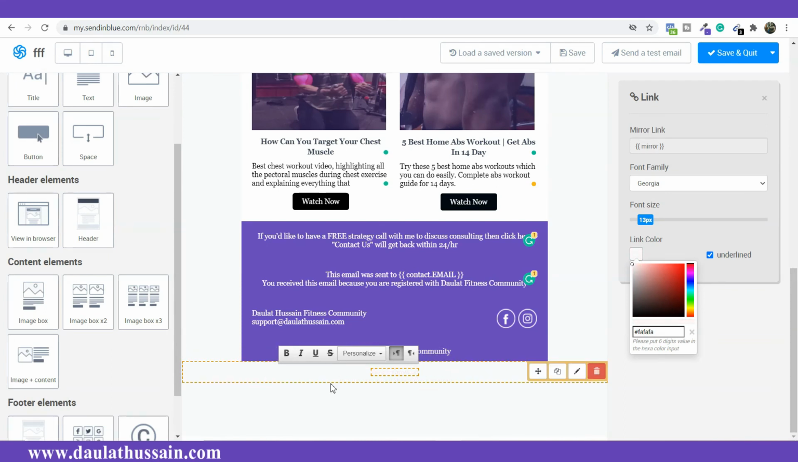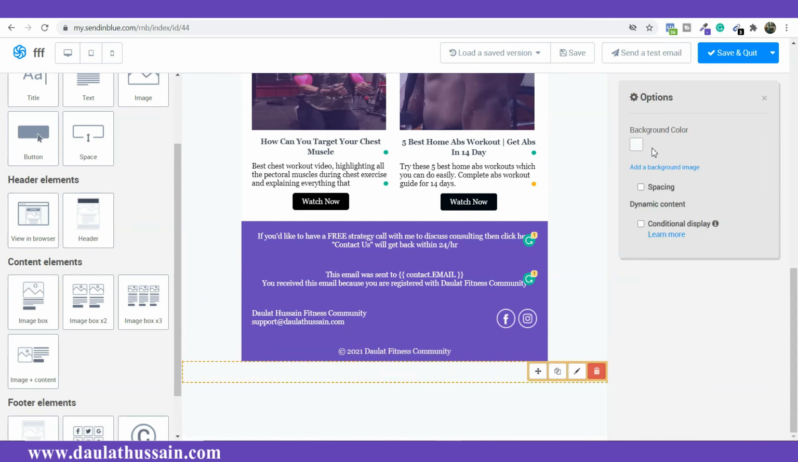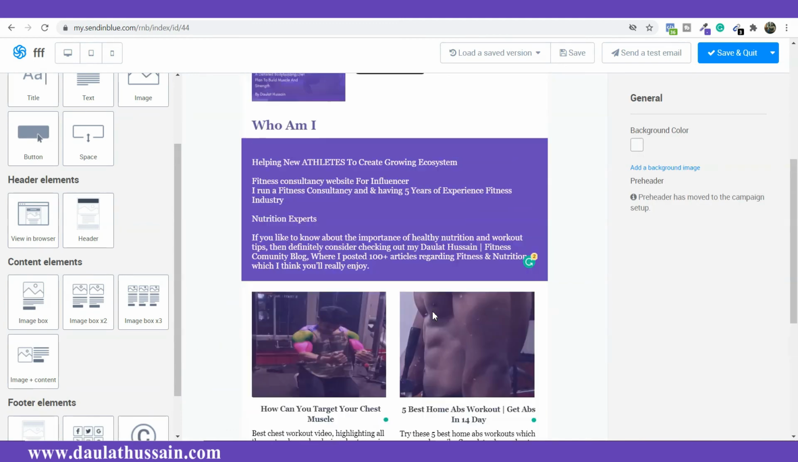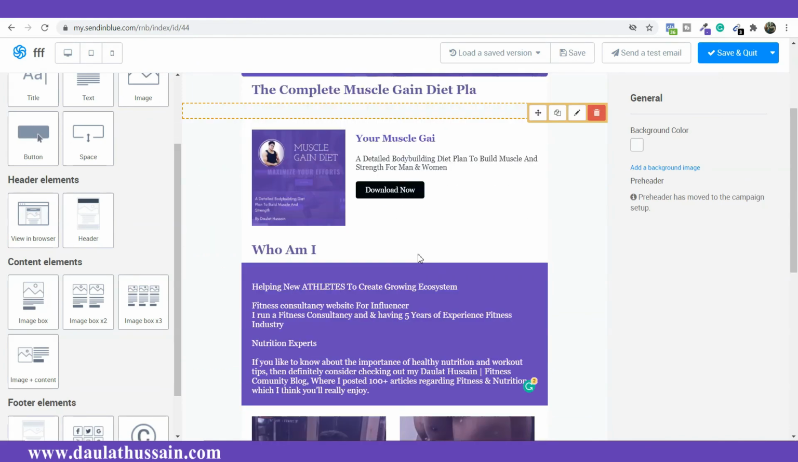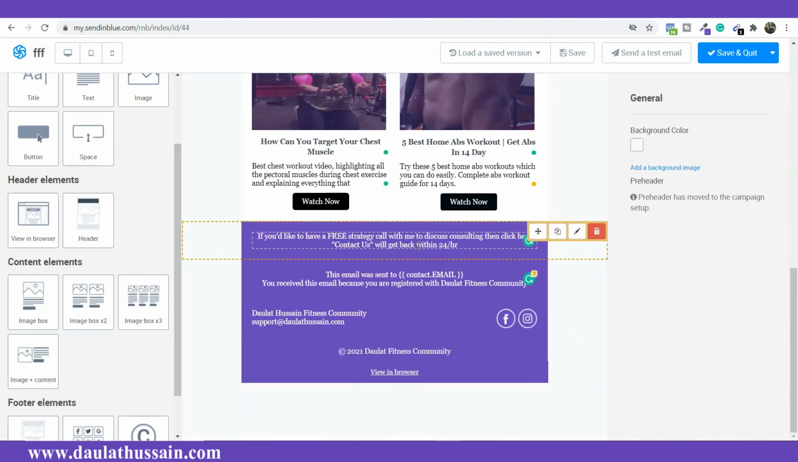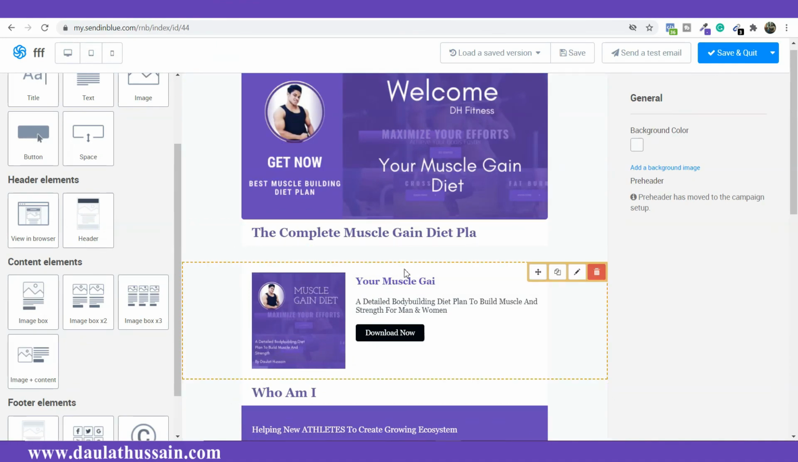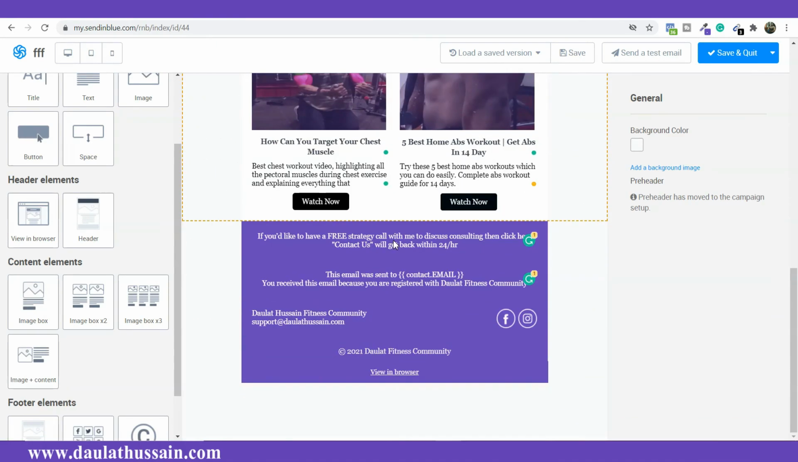I need to add the color at the background because I want to keep the same color throughout my email template. So I'm going to use the same color. This is how my final message template is going to look. When someone enters their email address and name in that subscription form, they're going to receive this email template. I'm going to send them this one. So this is how it's going to look.